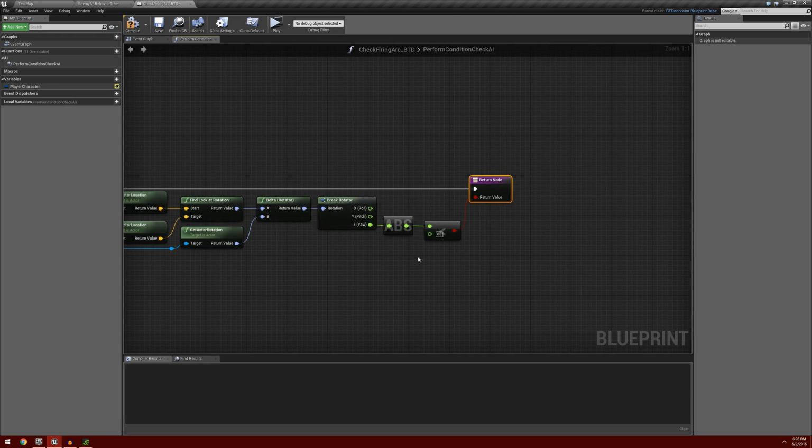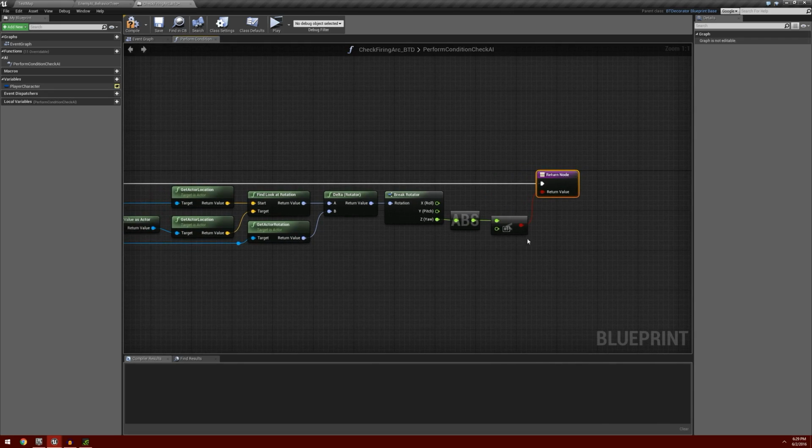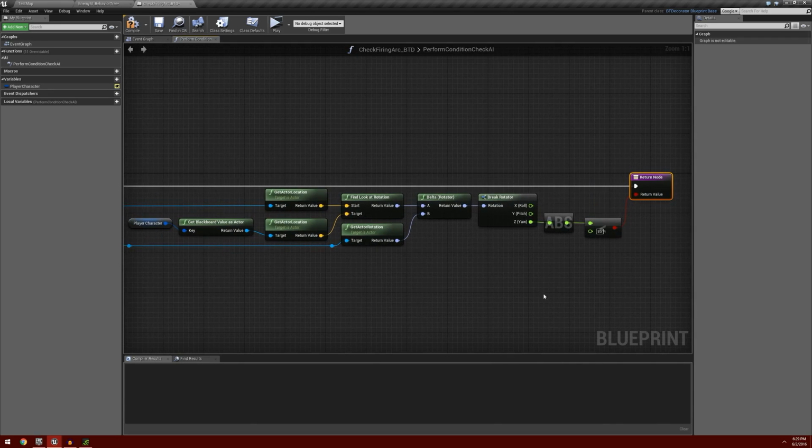So it really doesn't matter if it's a negative 85 or a positive 85, because if we remember from setting up our aim offsets, directly forward is 0 degrees, straight to the left is negative 90, and straight to the right is positive 90. So we want to see if this value is less than 85. So this return node here is going to return true if we're in the front 170 degree arc of the enemy character.